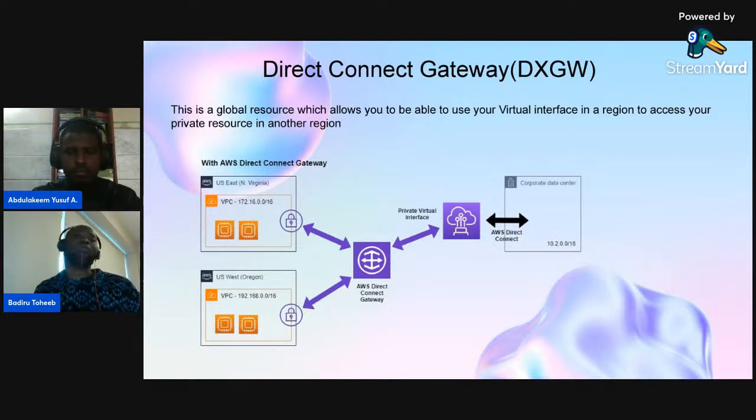So meaning that if I have a DX connection in a particular region, you can only use this to access your VPC, over whatever VGW or transit gateway, just in that region.